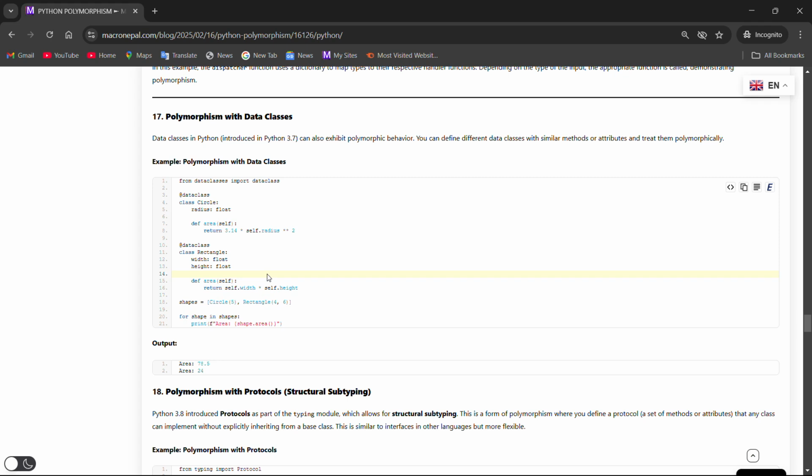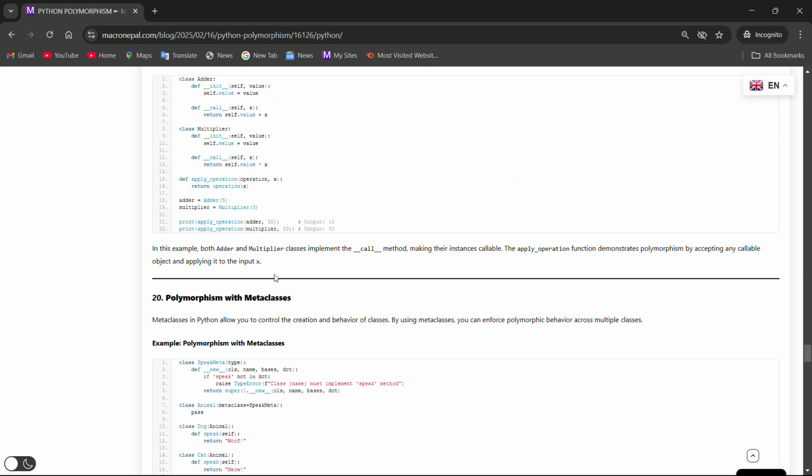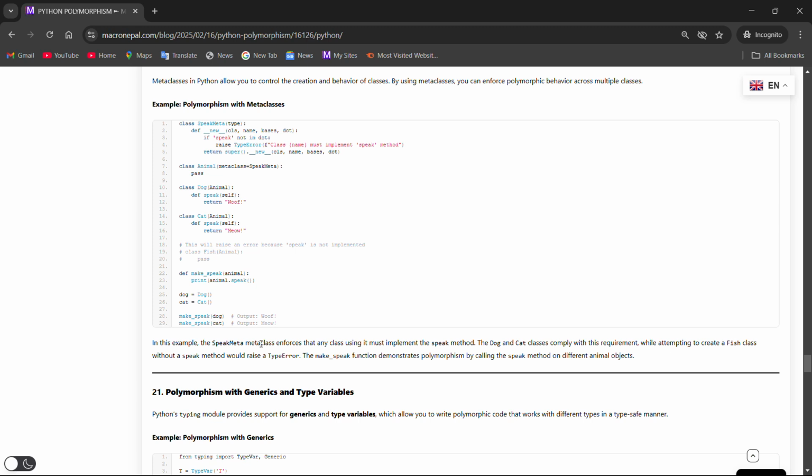Now polymorphism with data class. From dataclasses import dataclass. Class Circle: radius: float. Now def area also. Class Rectangle: width: float, height: float also. Now def area also. For shape in shapes: shape.area(). Polymorphism with protocol: from typing import Protocol. Class Speakable(Protocol), class Dog also: def speak(self), return woof. Class Robot also. Make dog, robot also. Polymorphism with metaclass also: a class speak type. Also polymorphism with generic type variable.